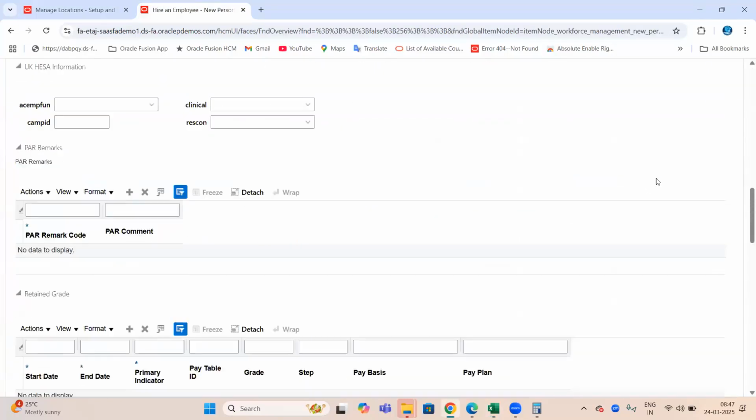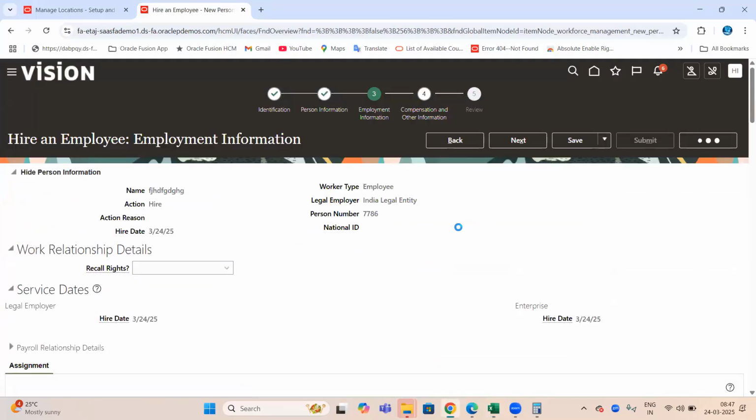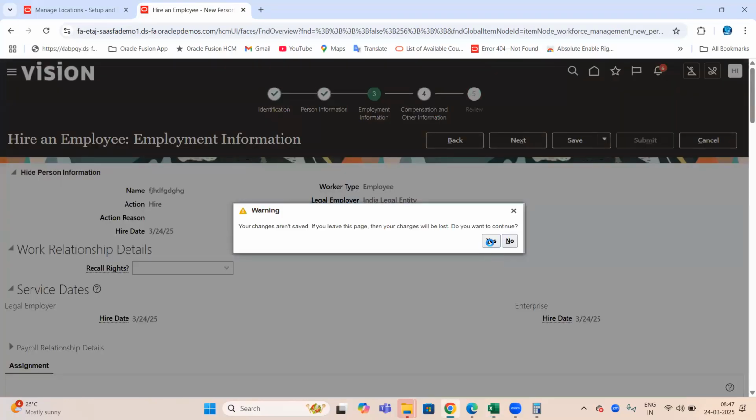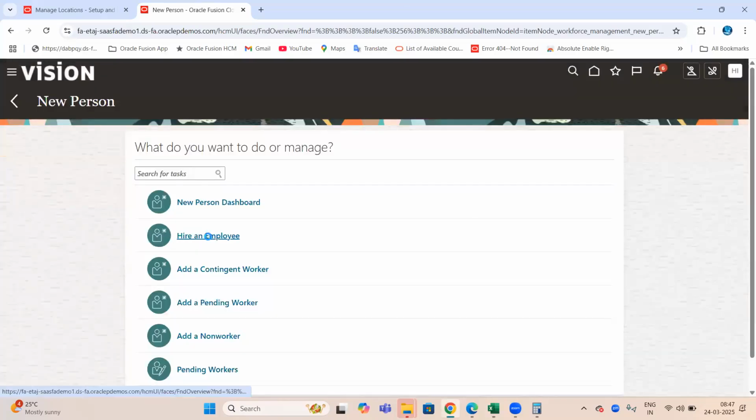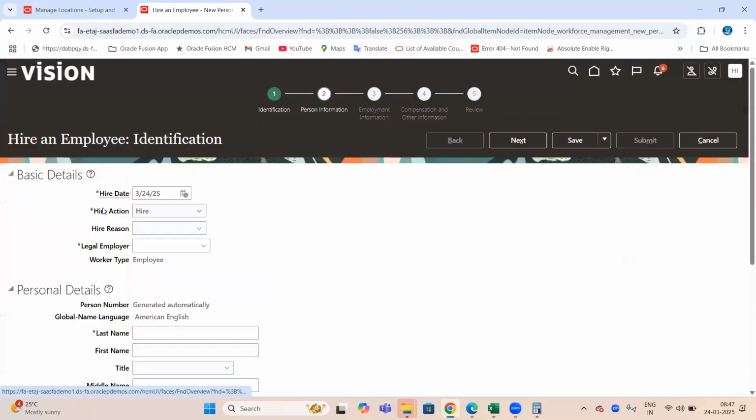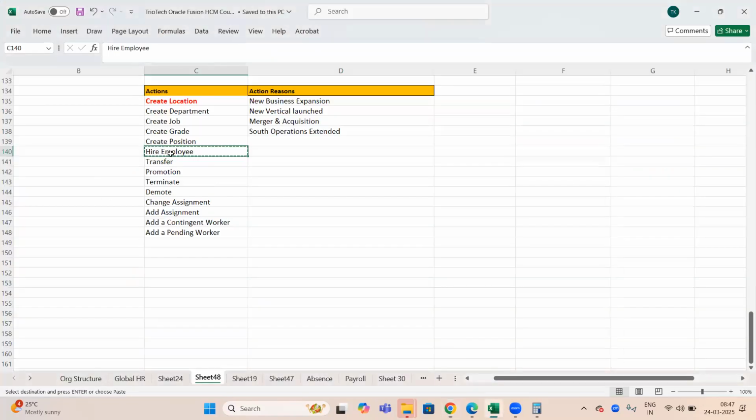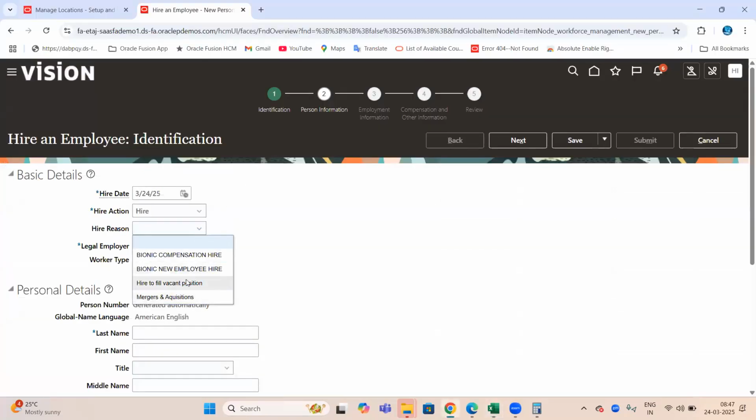Similarly, let us talk about our transactions. Today I'm hiring an employee. Here we have hire an employee. So today HR is hiring an employee. We have action and action reason. Hire is the action, and for the reason, for hiring an employee, the action name will be hire. For the reasons, I can use hire to fill vacant position, merger and acquisition, something like that.